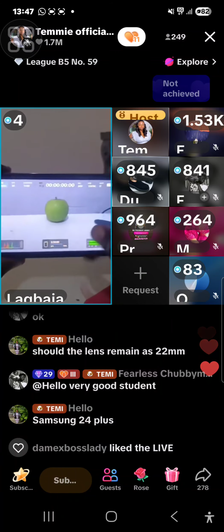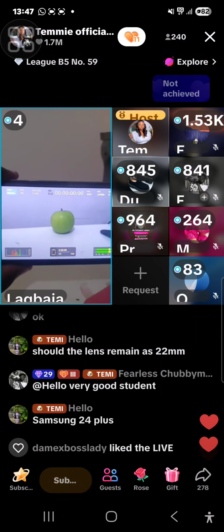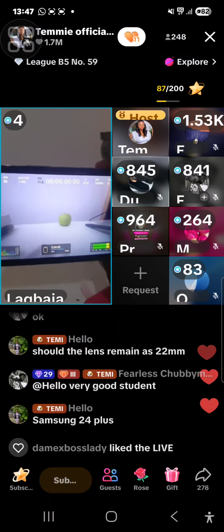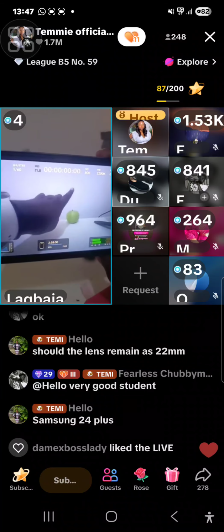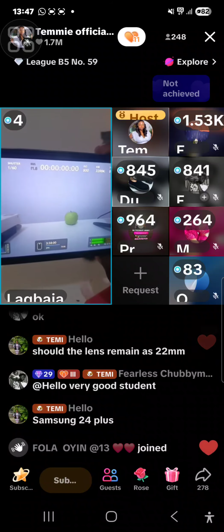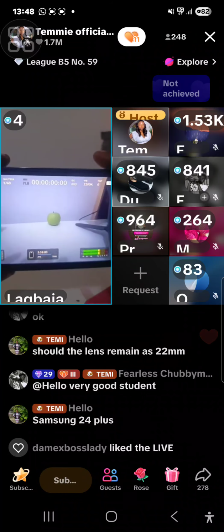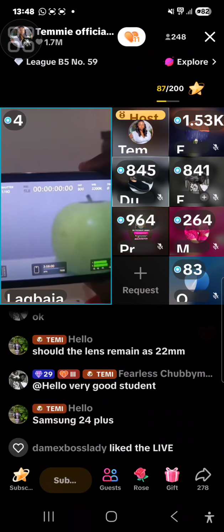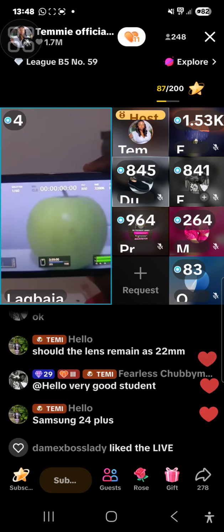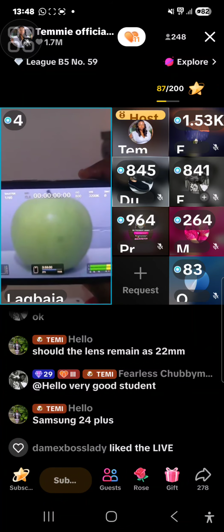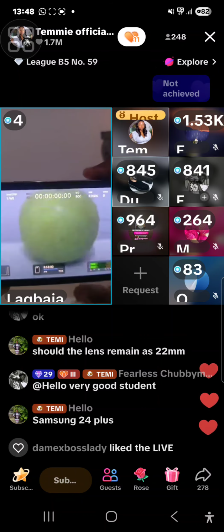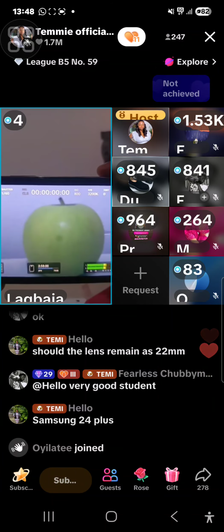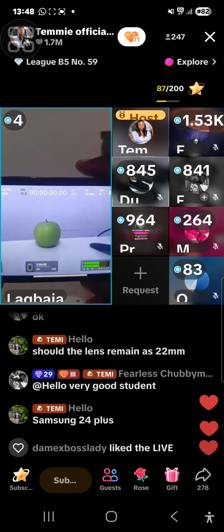You can see I'm making use of 26 mm. If I choose another camera, this is the wide angle. You can see it has taken the apple back and it has widened the space. And this one is zoom. You can see it has brought the apple close to the camera. So those are the 3 cameras on the iPhone, but the basic one I would advise people to use always is this 26 or 22.